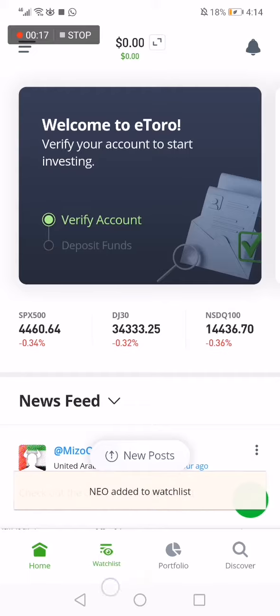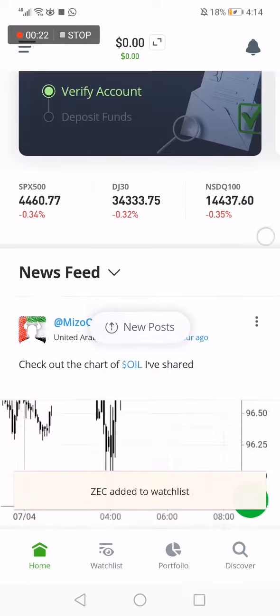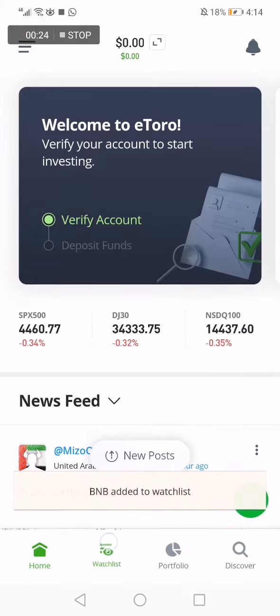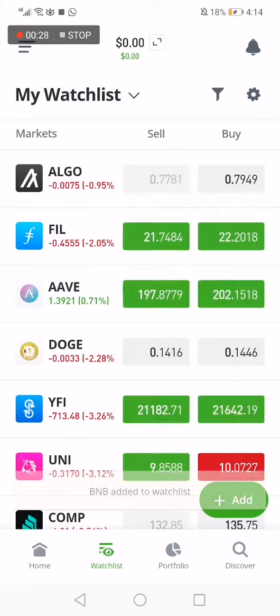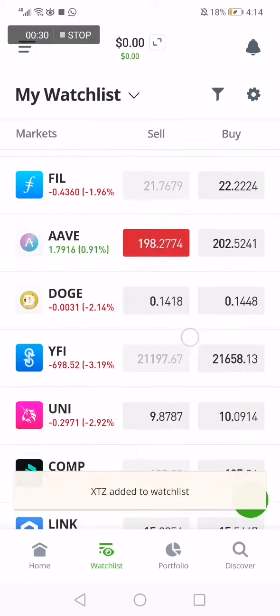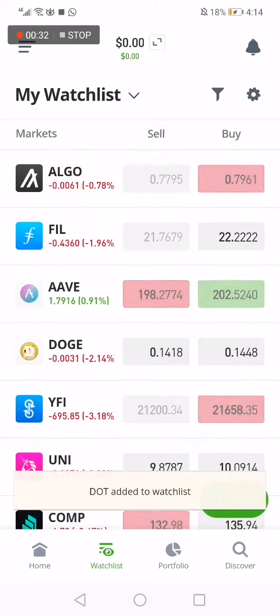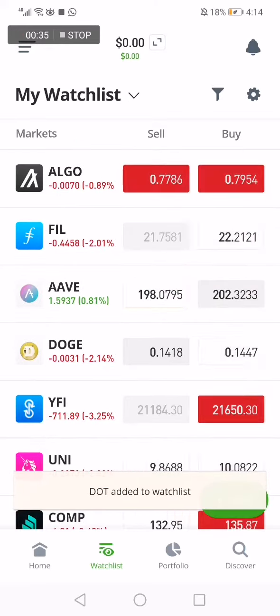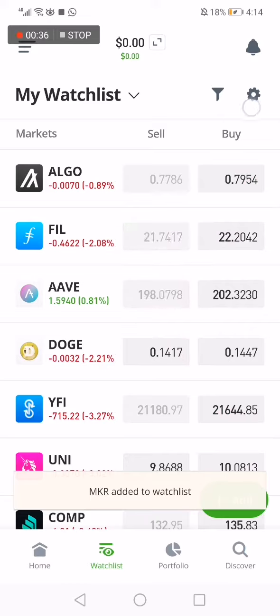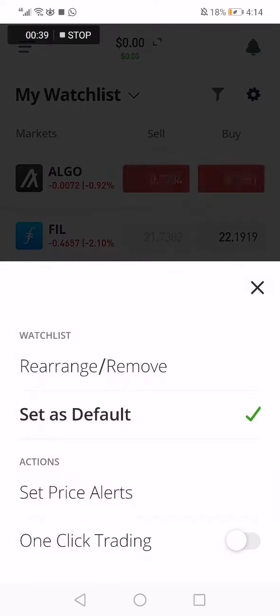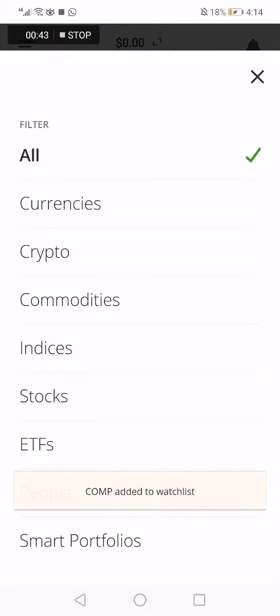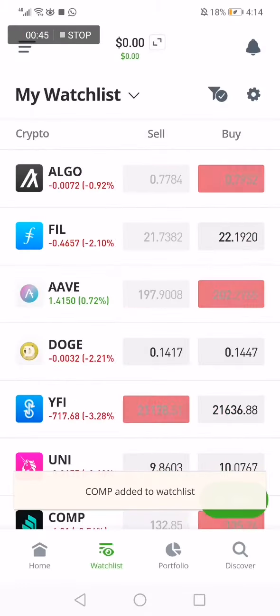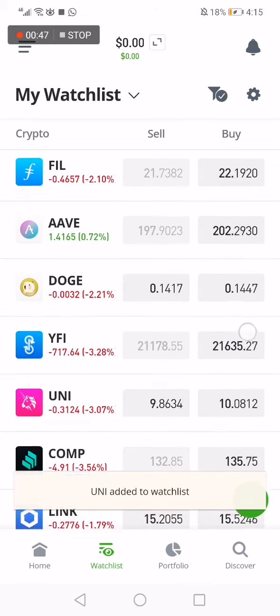Now you go down to watch list, click on the watch list. Sorry, you have to go to the watch list like this, and then go down and you will find the Doge coin. If you didn't find it here, just click on this icon right here. I'm sorry, not here. Click here and choose crypto and you will find it.